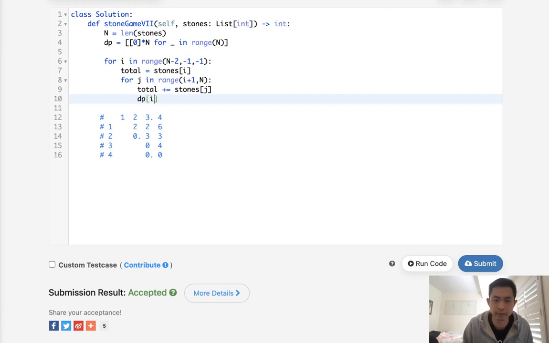Okay, so now our DP array, DP of i, j, we are going to try to calculate the max between total minus either we take the stones i, and then we'll subtract the DP of i plus 1 to j, or it's the other way, total minus stones of j minus DP of i and j minus 1.